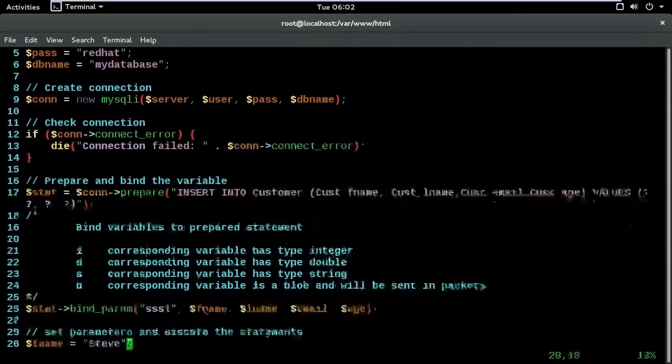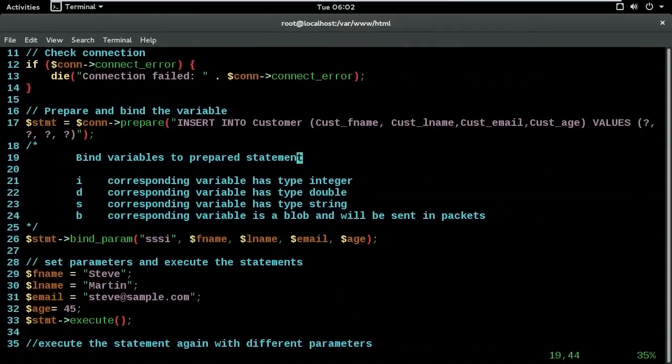To bind them, first we also have to specify the data types. I is used to specify integer type, D is used to specify double type, S is used to specify string type, and B is used to specify blob type of variables. So we define 4 variables and bind them to the parameters. SSSI over here means that $fname variable is string type, $lname is of string type, $email is also of string type, and $age is integer type.